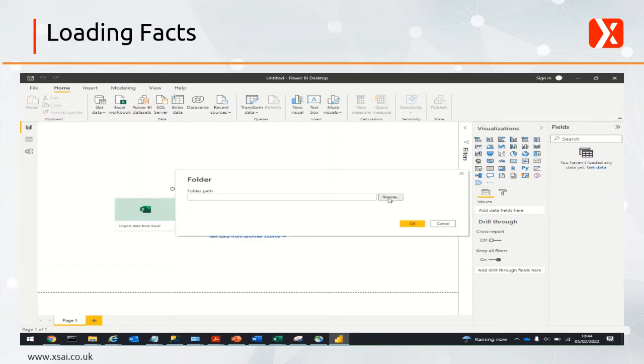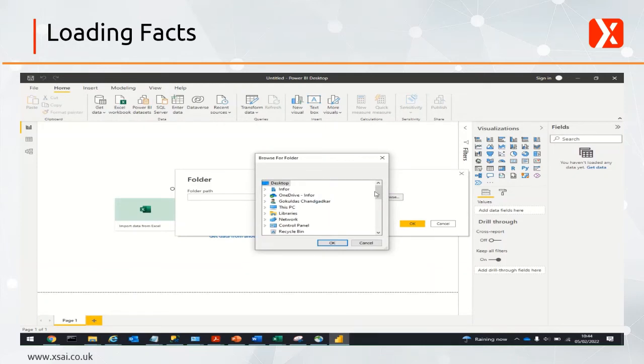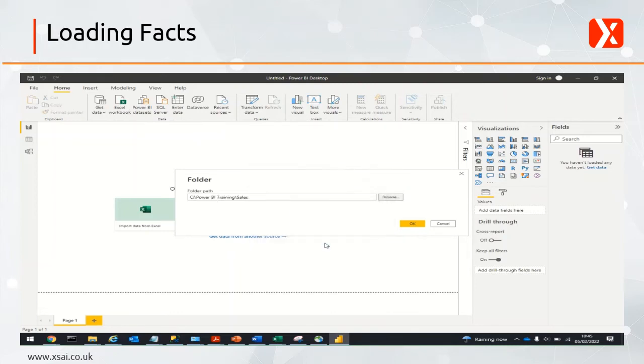My data is in the sales folder, which I am going to navigate to. It's under the C drive, Power BI training folder, and then I'm going to select the sales folder. This is where all my facts are. So let's click OK here.